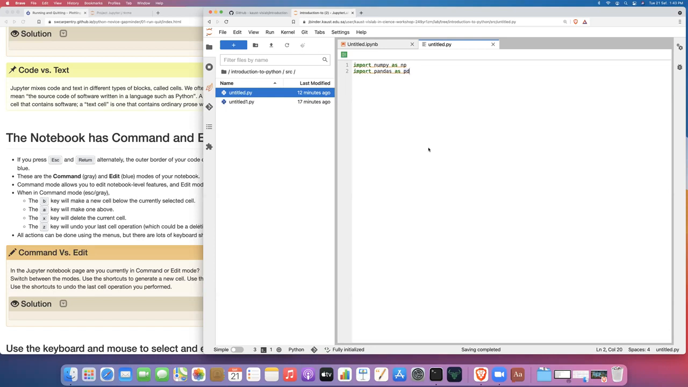Now everybody has their own preferences in terms of what they would prefer to use, whether you like scripts or notebooks. Some people don't like notebooks at all. They prefer to write everything in scripts. Totally fine. Some people just like to use notebooks and never write Python scripts.